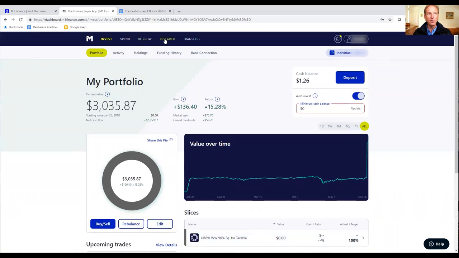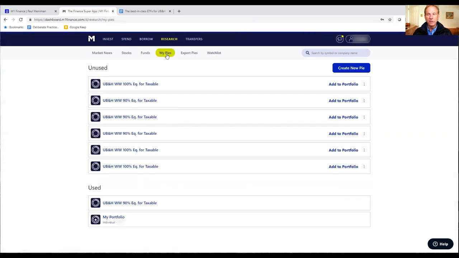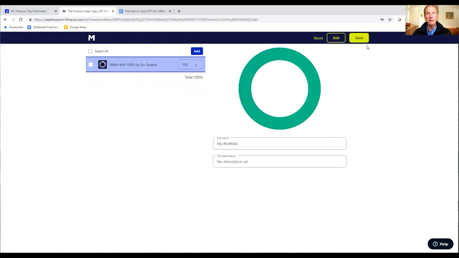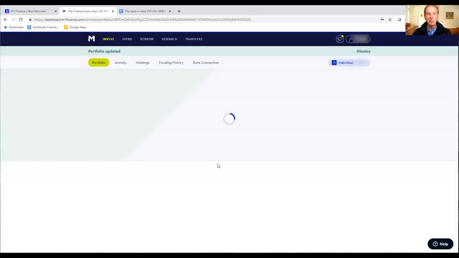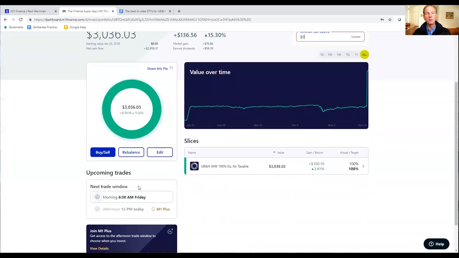We would come up here to where it says research. You go to My Pies. And you would come to the one that you were previously invested in, which is down here. I was in the ultimate buy and hold worldwide 100% equity for taxable. I would add that to the portfolio again. And now I just change it back to 100%. That was the one I was in before. And I select the one that I want to get rid of and I remove it and I click save, confirm. And now it's going to come back and it's going to tell me that there are no upcoming trades. So I'm back to where I started.